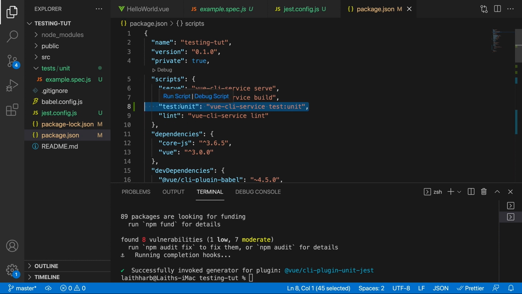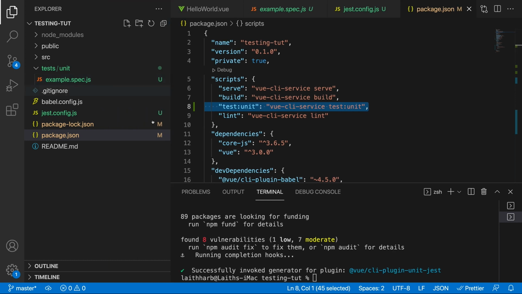So test:unit. And what this is going to do is run our tests. Now, actually, what we have is one test right over here. So let's actually go ahead inside of our terminal and let's run npm run test:unit.